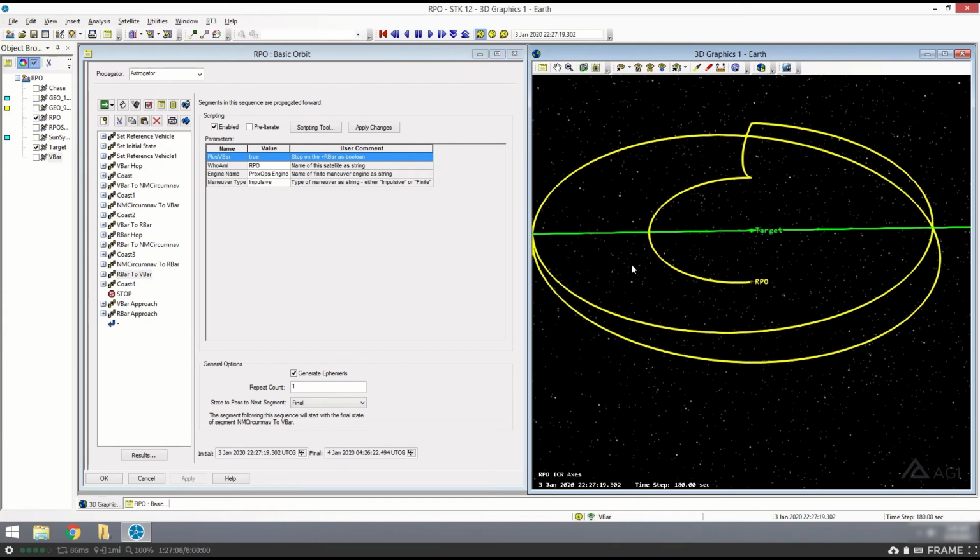So minus V-bar is on this side, plus V-bar is on this side. So I'm just going to go ahead and hop. I'm going to get rid of that cross-track component. That's actually what the sequence before, the natural motion circumnav to R-bar, did. It has a maneuver right here, so it got rid of that cross-track component. But from here, I'm going to perform a maneuver to put me on the V-bar, and go ahead and stay there.